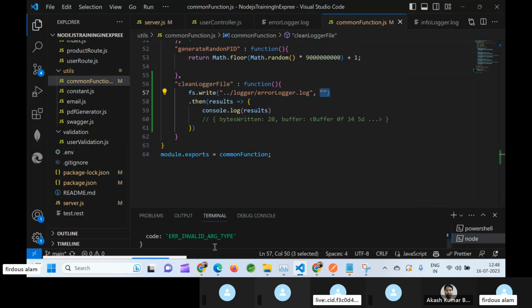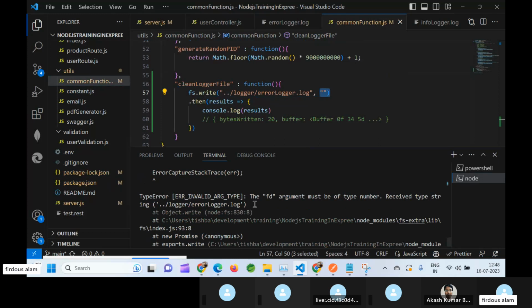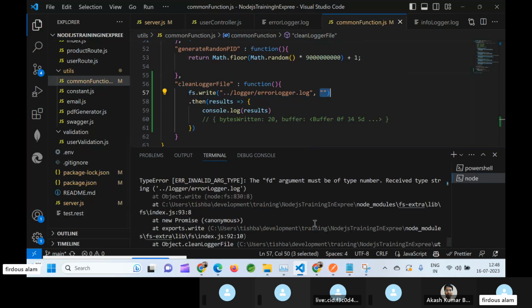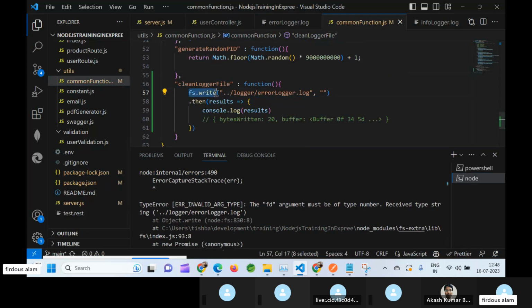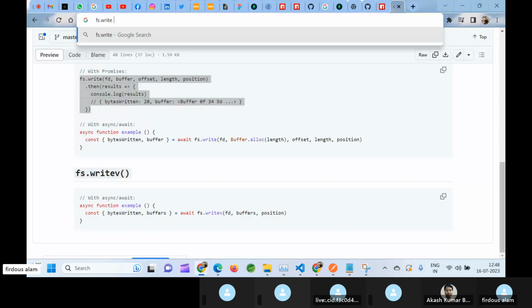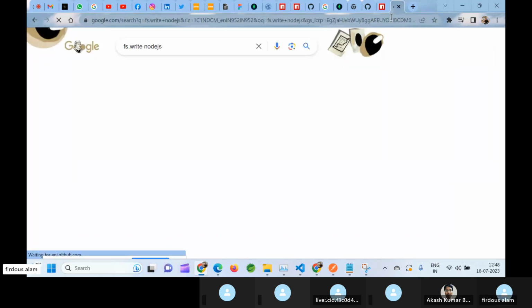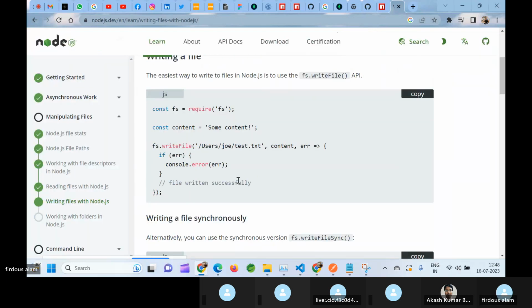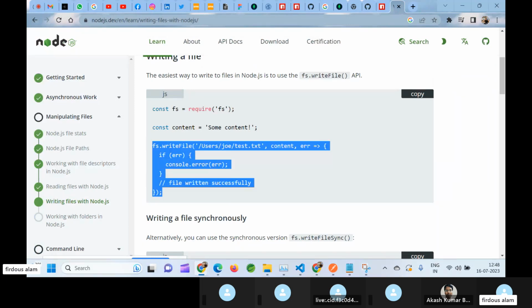Okay. Thank you. Yeah, it got crashed, because let me see why it is giving this error. FD argument must have a type number. Okay. So something I have to write. Let me see. Writing a file. Oh, sorry. I haven't given the correct syntax.